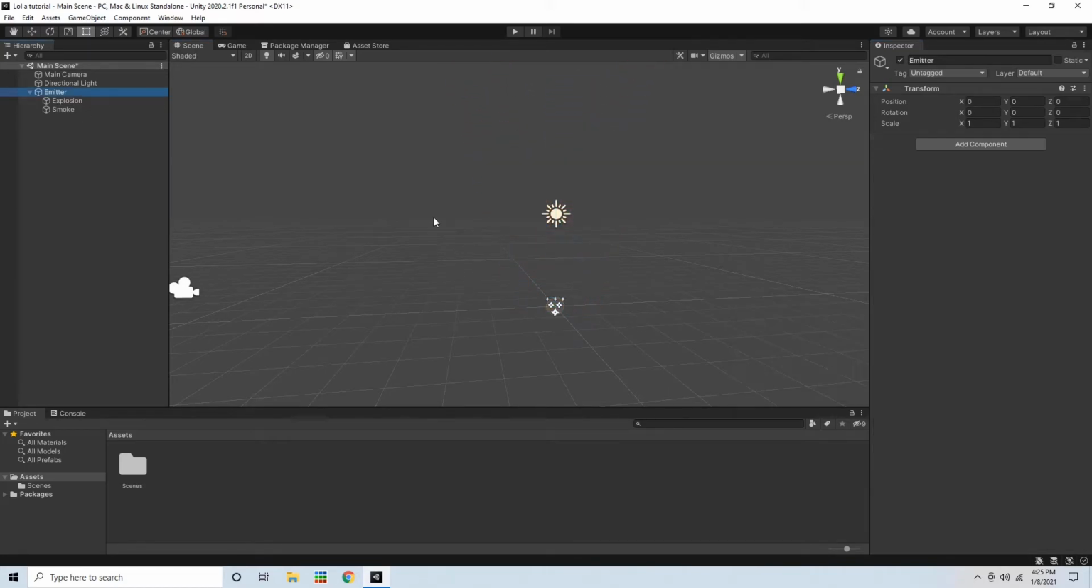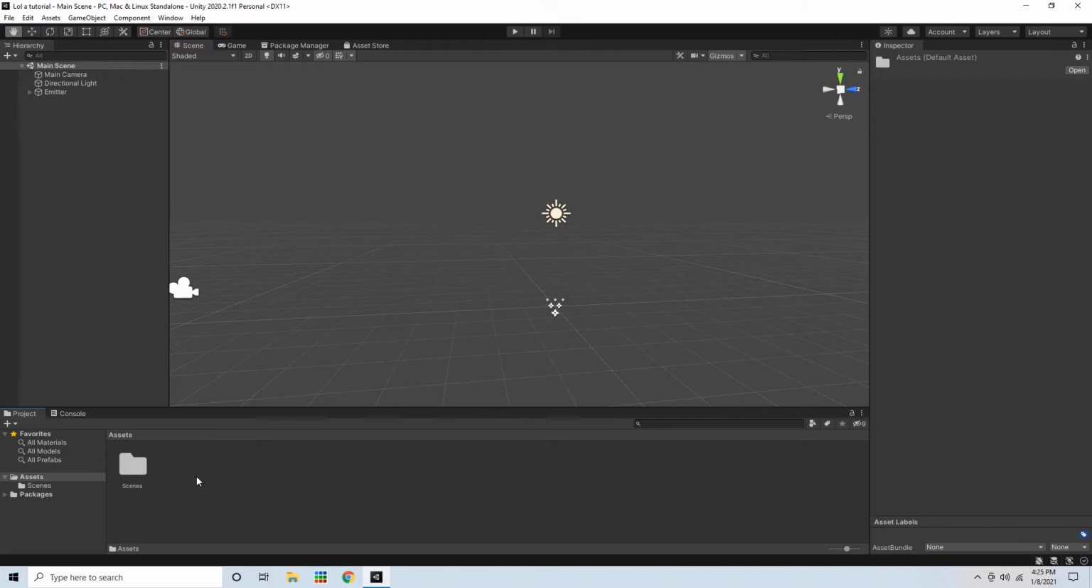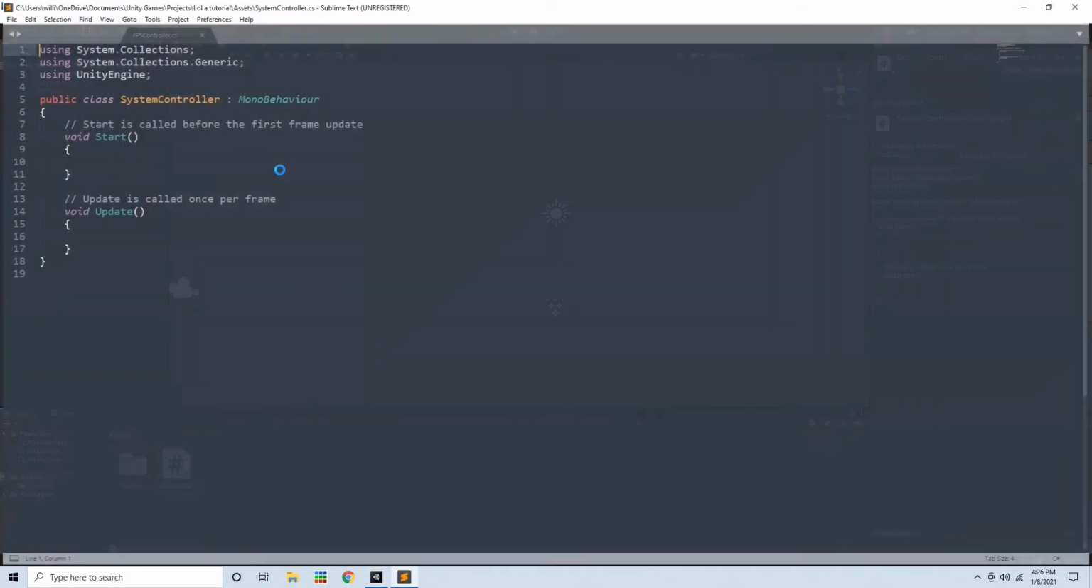Alright, perfect. Now that we have our emitter, we're going to want to control this through a script that allows us to actually activate these. So go ahead and create a C# script, System Controller. Perfect. Now go ahead and open that up in your text editor.